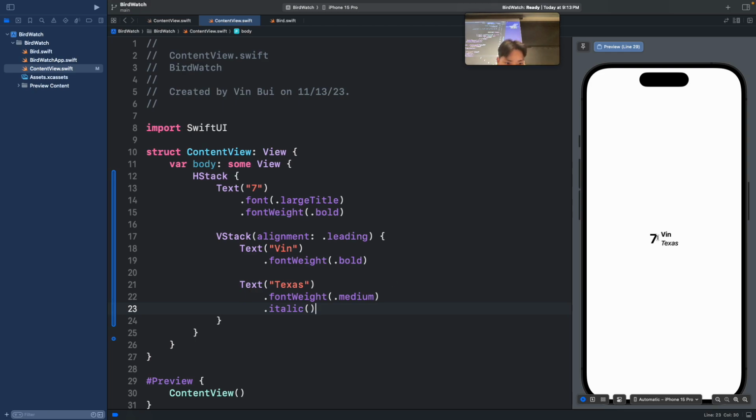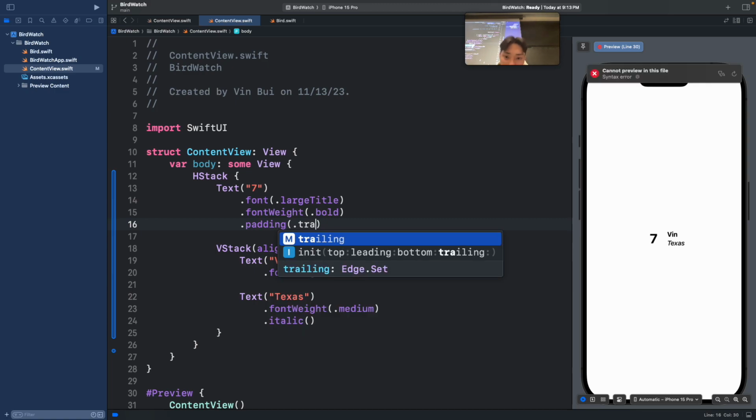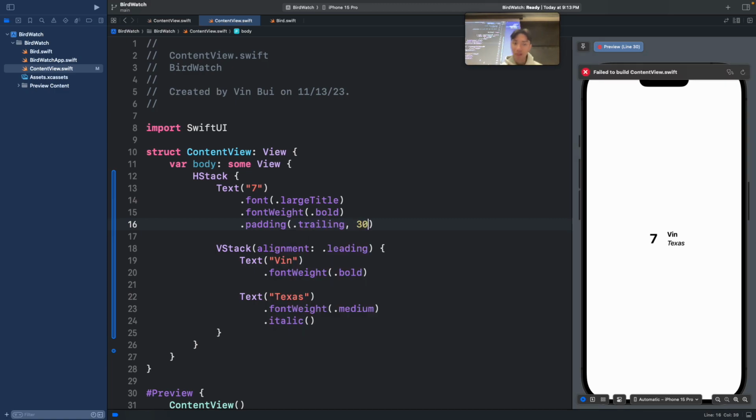Now I want some spacing in between here. So I can do .padding. Let's give it a padding on the right, right? So you do .trailing, give it padding of, let's say, 30. So you can see to the right of this number 7, there's a trailing padding of 30. Okay.